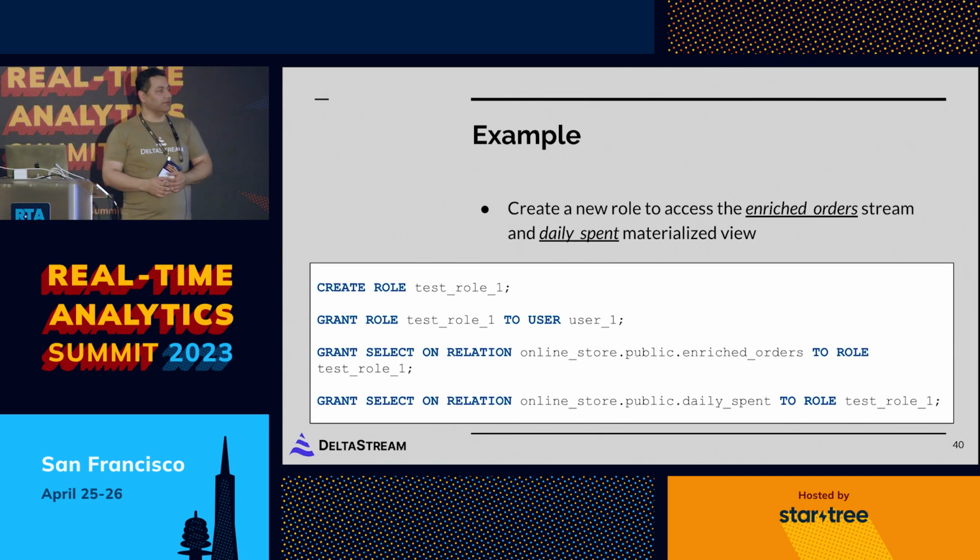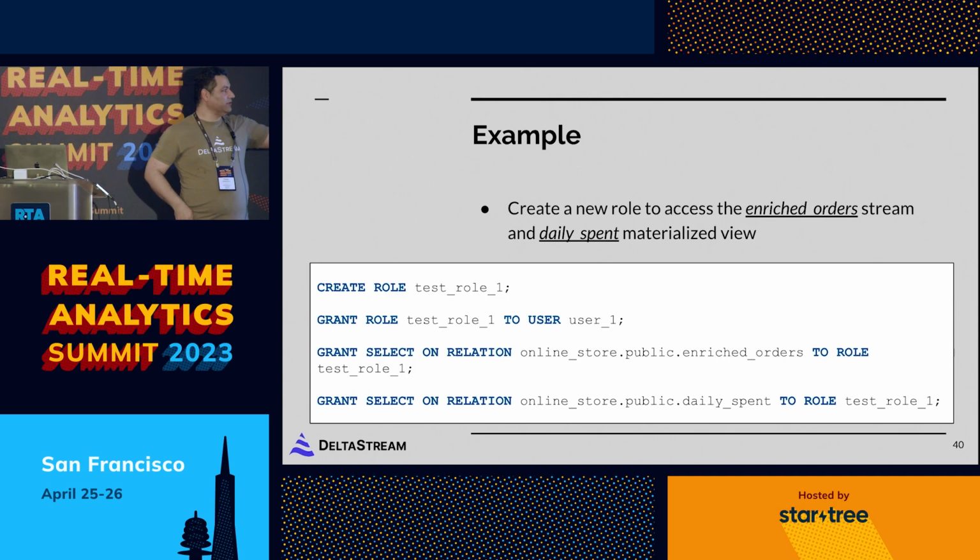These are a couple of examples that I have here for you. Let's say, you remember we created that enriched orders stream, and we want to create a new role and give access to this new stream and materialized view that we just created in the previous example. You can run the same statement in Postgres to give access to a table or a materialized view. Exact same thing. You don't need to learn anything new. You can create the role, bind the role to user one, and grant the select privilege on that resource to the given role.